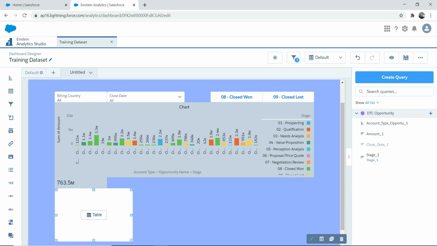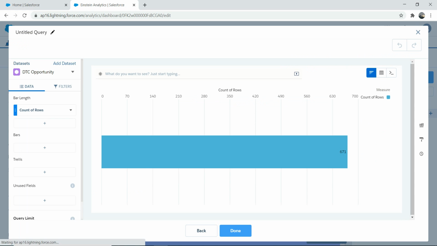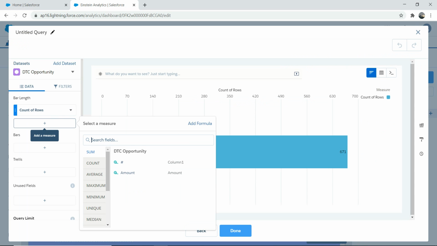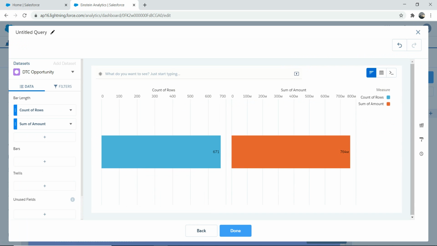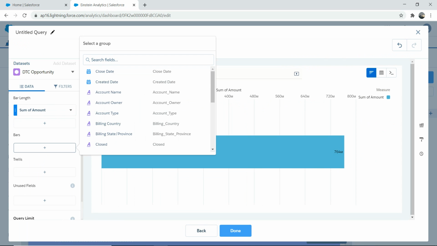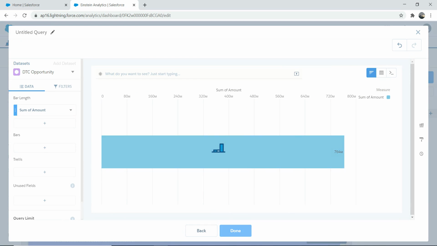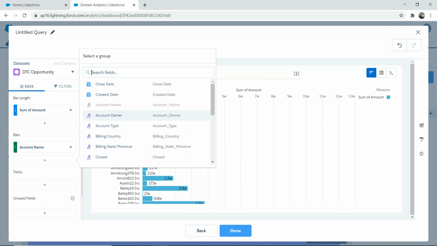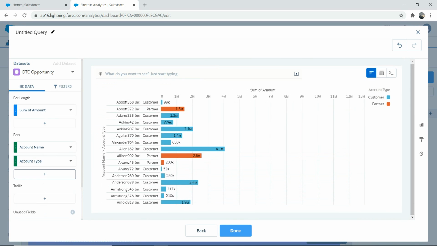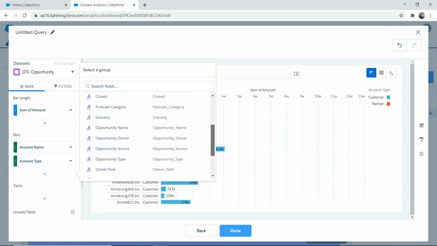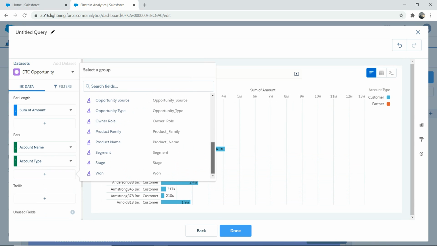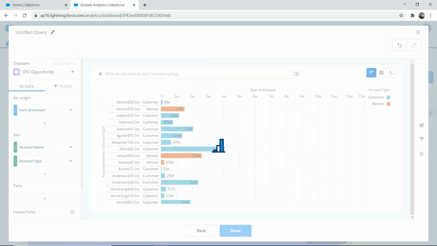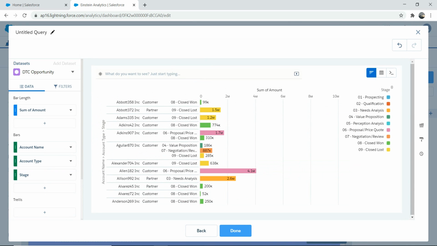Okay, so I dropped a table component here. So I'll click on the table component here, and we're gonna use the same data set, right? So I'm gonna add the amount here, and I'm gonna delete the rows. So I'm gonna use account name, account type, and stage, right? Pretty straightforward, right? Nothing fancy here.